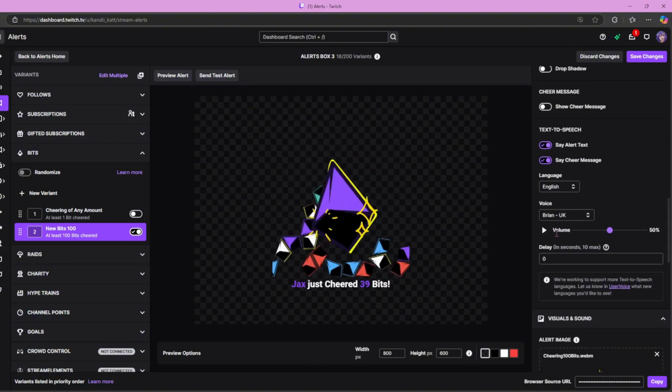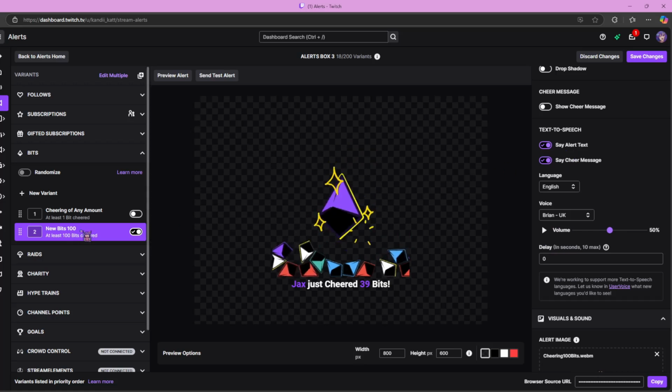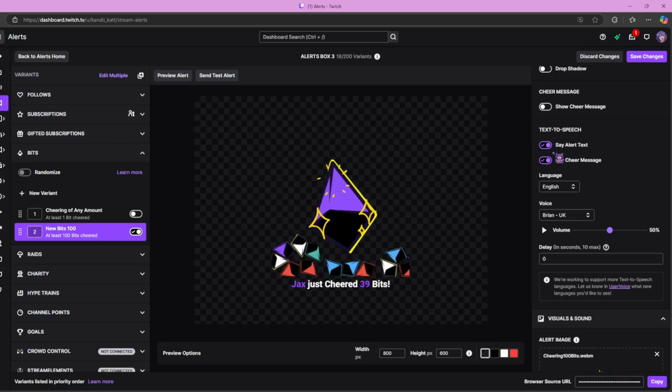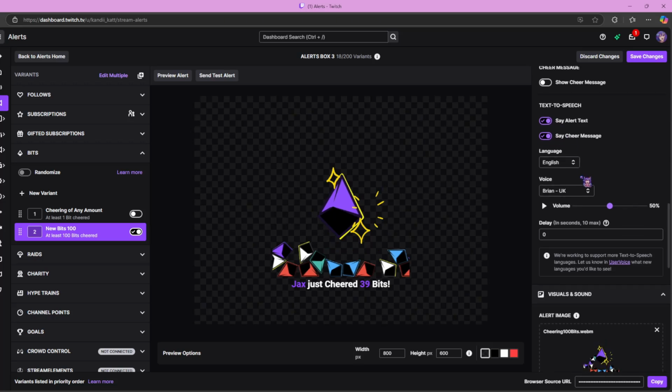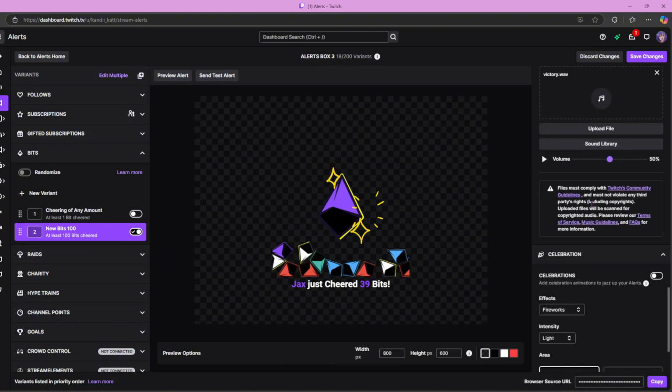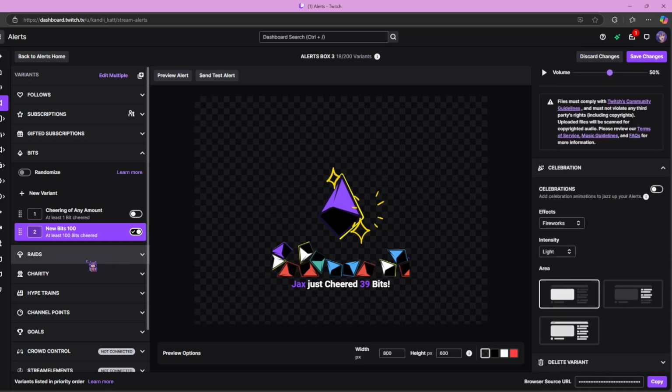And also, if you only wanted text-to-speech to be for 100 bits and nothing else, then you would just toggle the text-to-speech on just for the bits and for nothing else. So you wouldn't do it in any of the other bit alerts, just this one, and then the text-to-speech would only work during this one. And then you just go in and set it up the way that we set up the follower alerts.